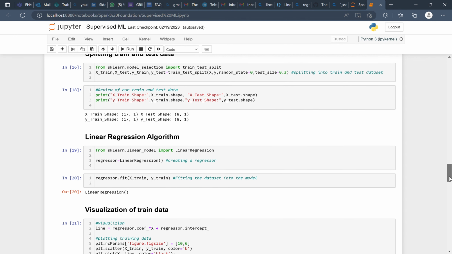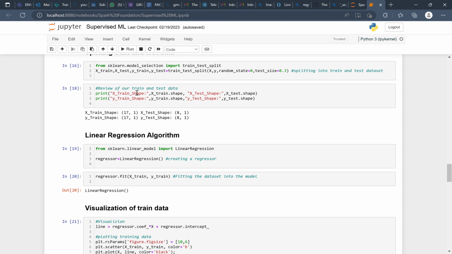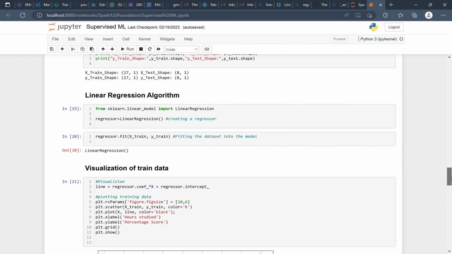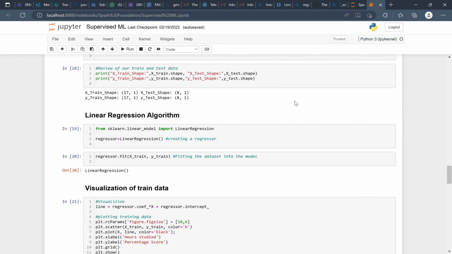After splitting it, I'm reviewing the size of the data. In the training set, I have 17 rows. Same for the training set in y, also 17 rows, and in the test set I have 8 rows. The training and test data let us see whether our model is predicting well or not.